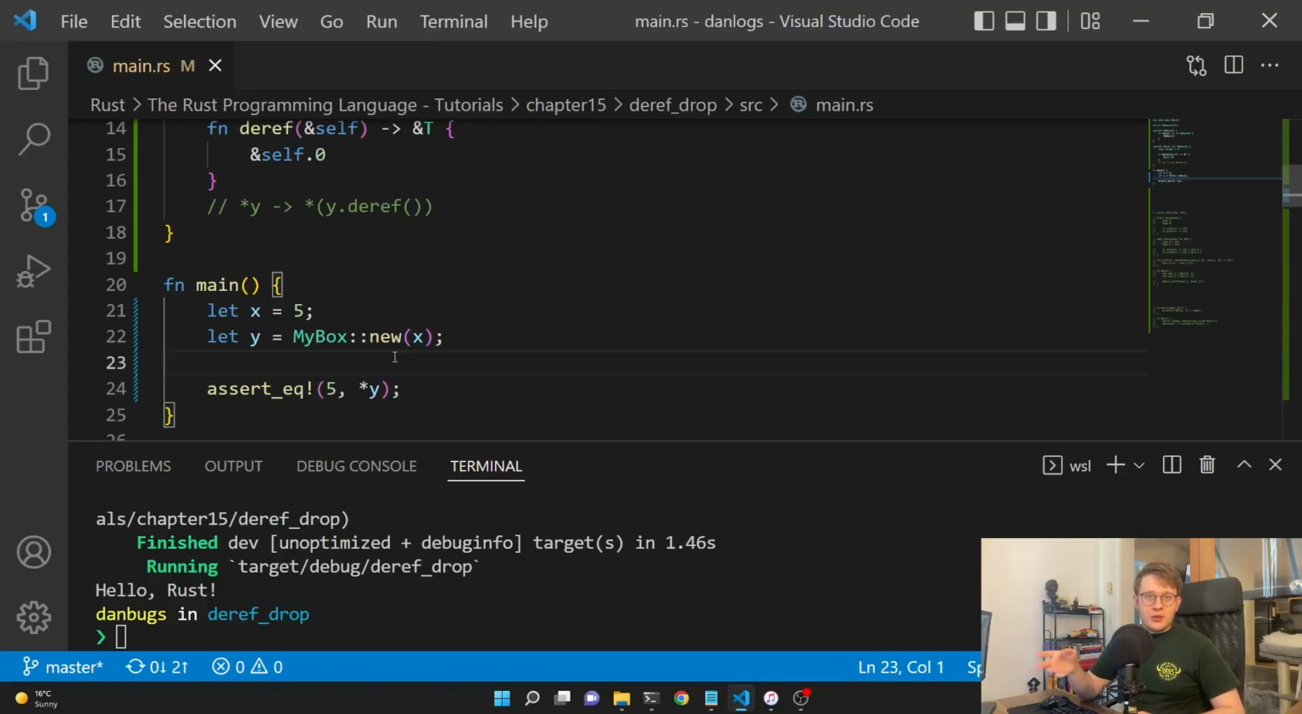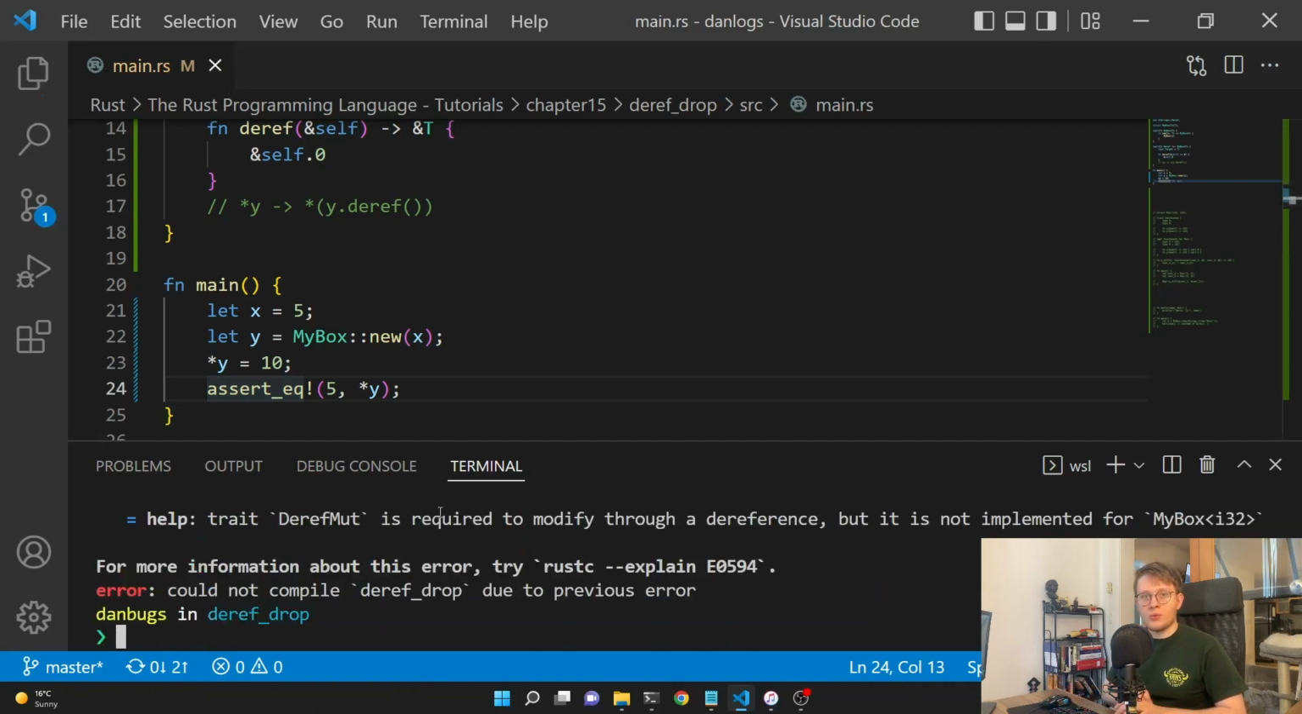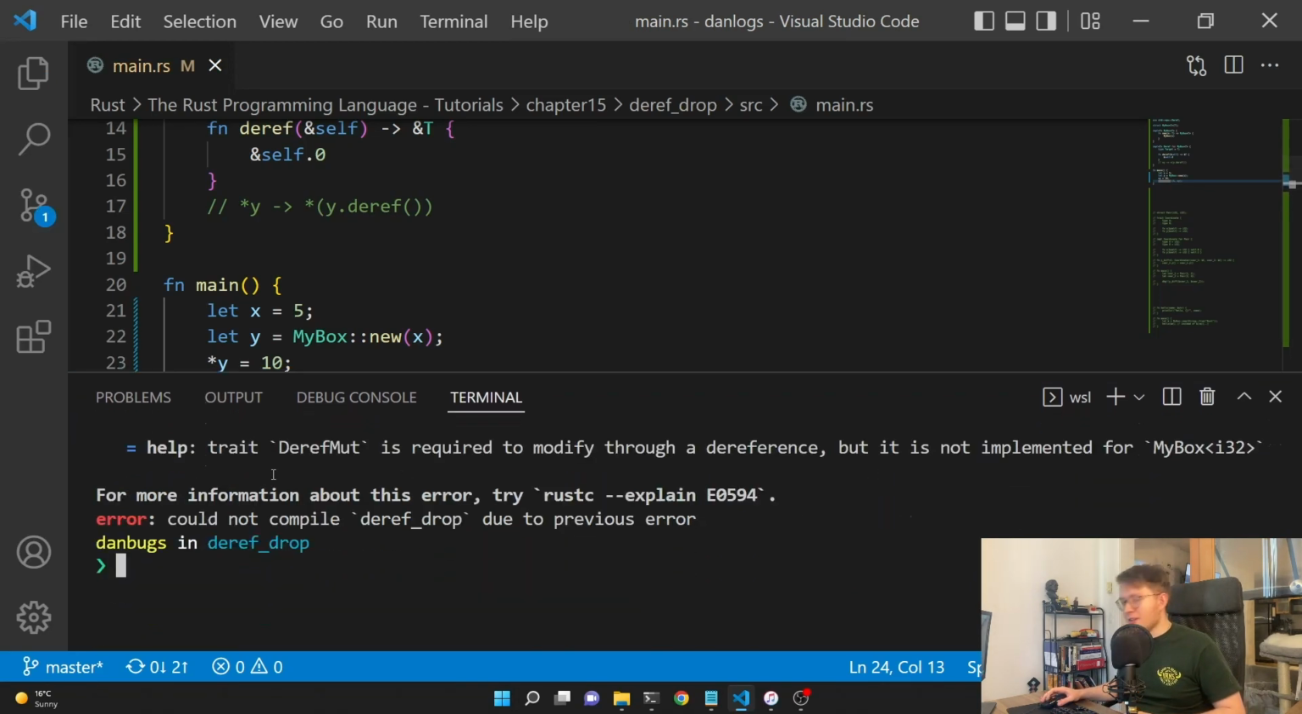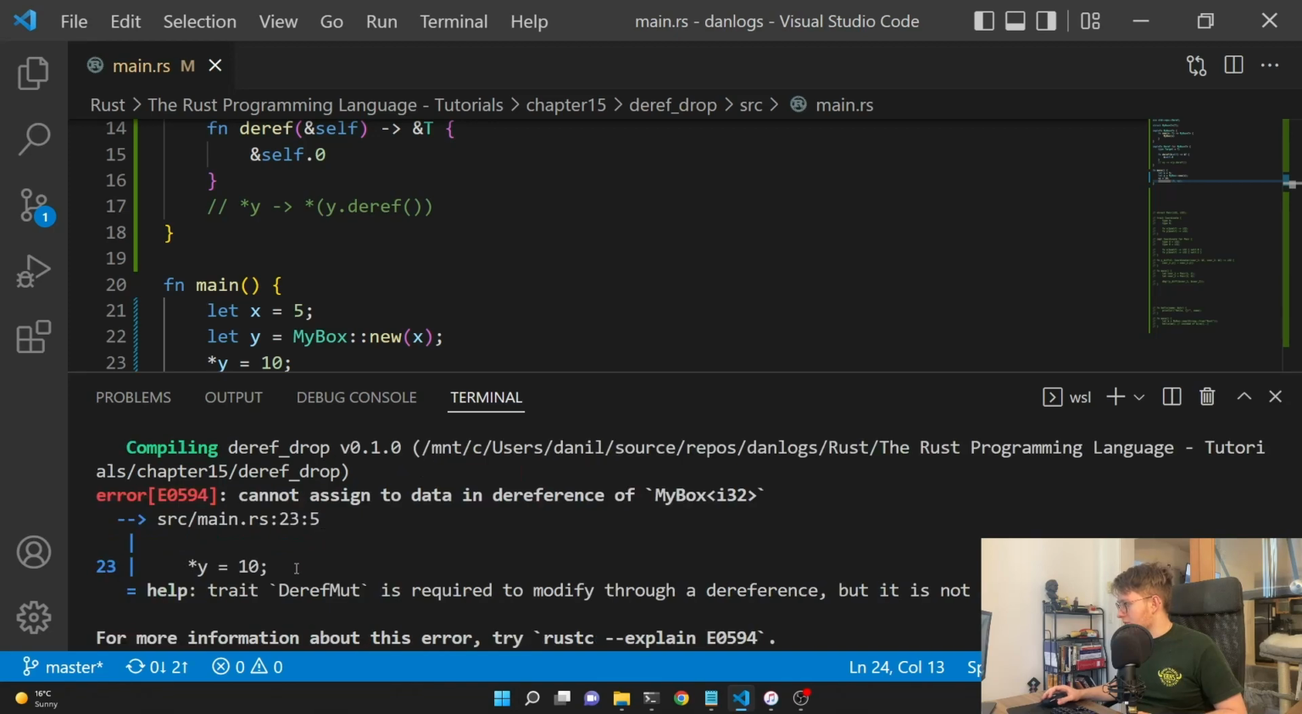I've showed you how to implement the deref trait, but that doesn't tell the full story about the dereference operator. For example, say that we wanted to do something like this. We want to dereference out of y and then change its value to 10, right? So then the assert would fail. If we run this code, so let's do a cargo run, we'll see that it complains to us that the DerefMut trait is required to modify a dereference.